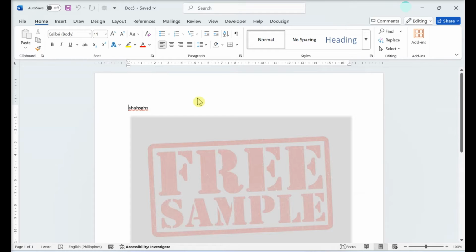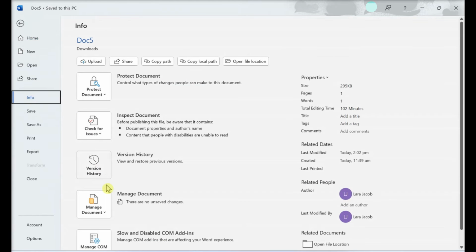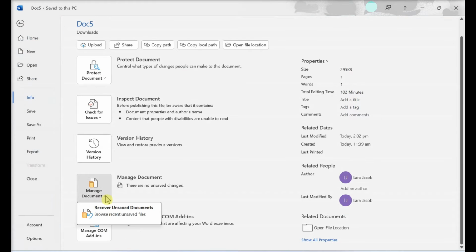Open your document in Microsoft Word. Click the File menu. Click Info. Click the Manage Document icon. Click Recover Unsaved Documents on the menu.